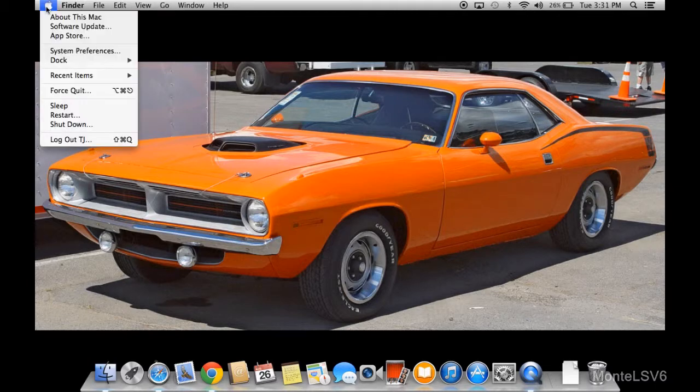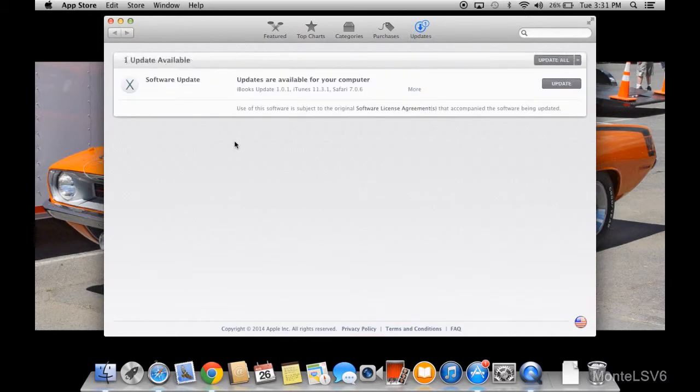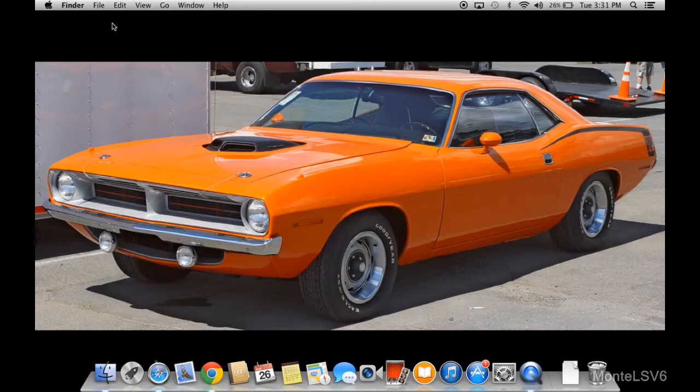So we're going to go up to the Apple here, and we're going to do software update. No updates available. I'm actually checking for updates right now, and in here it'll let you know of any updates for every application you have on your MacBook and your Mac computer. See, iBooks update, iTunes, and Safari. It'll also show you if you have any updates for Mac OS X. I'm on Mavericks right now, and I don't know when Yosemite, which is the latest version, is coming out.